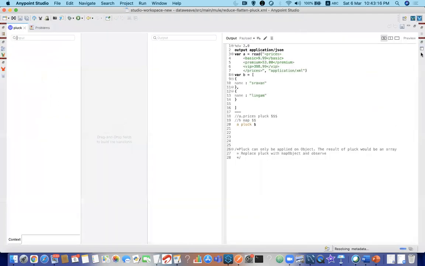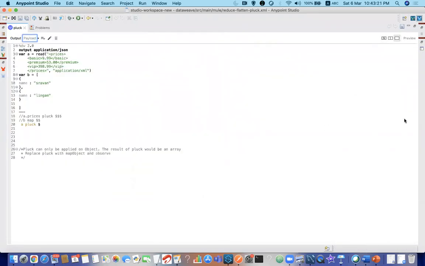Pluck operator. As I said, pluck operator is used only on objects. It can be applied only on an object, and the result of pluck would be an array. Let's see what pluck is. For example, I have A, which is an XML, which has prices. For this reading purpose, this A is an XML. I just want to show you.